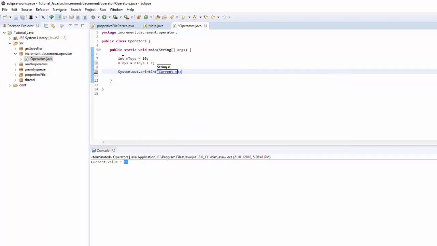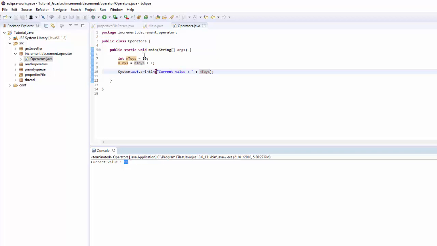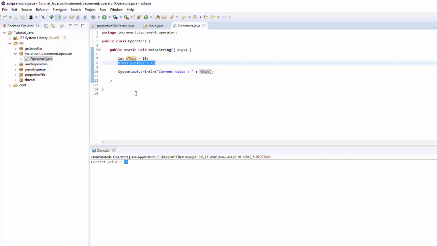So let me say current value and then the variable itself. And if I execute this program, you will see that it is 11. So that means by writing this line, we did add 1 to that variable.